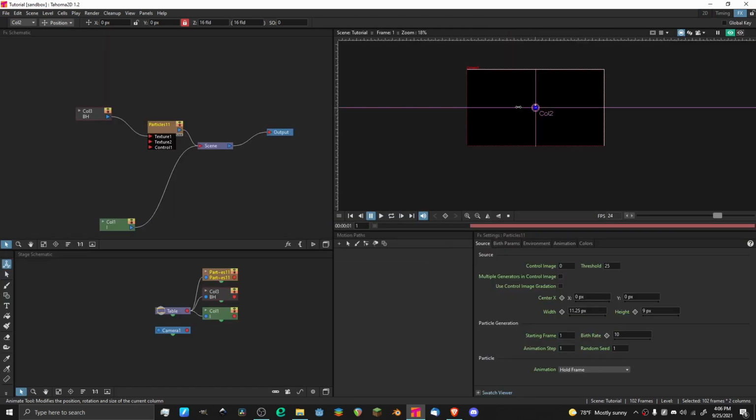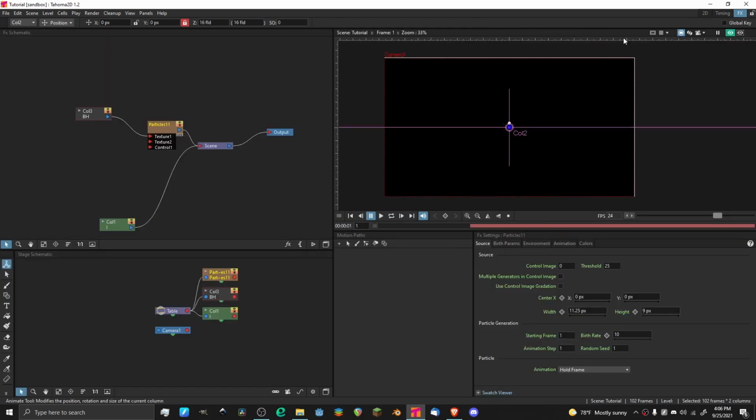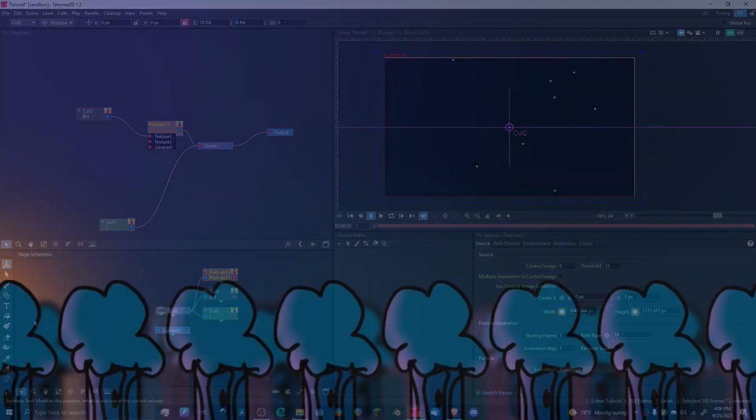So that's not what we want. I want it to be all around the screen. So I'm going to extend this out. Not all over the screen. And this is going to be similar to that effect I did for a test animation, probably shown on the screen here.